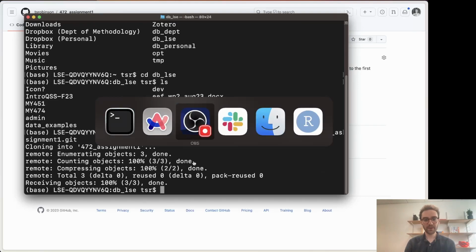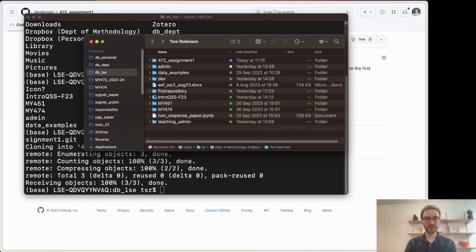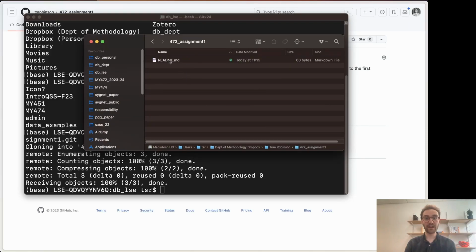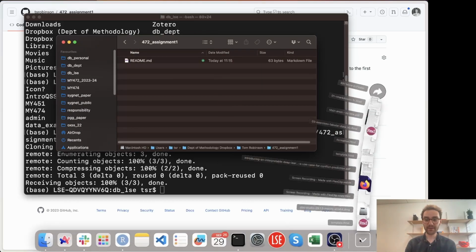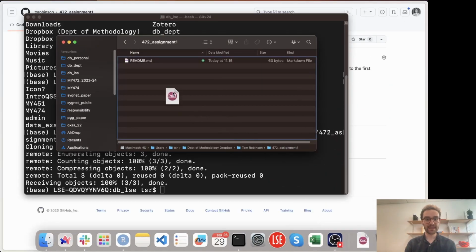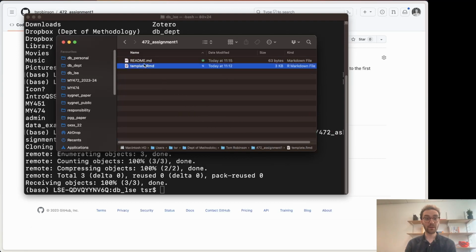We can check that that's worked by opening up Finder or our file system, going to that folder db_LSE, and you should see that we have this folder now on our local computer. If I go into it, I just have that README file. Now, the first thing I might want to do is to add in the template R Markdown file that we've created for you. So I'm going to go to my downloads at the bottom and just drag in that template file into the folder I've created using git clone on my local machine.